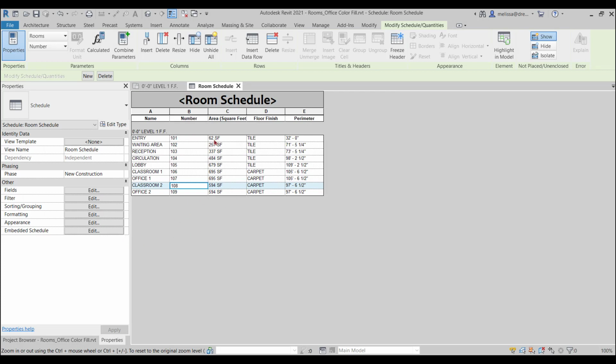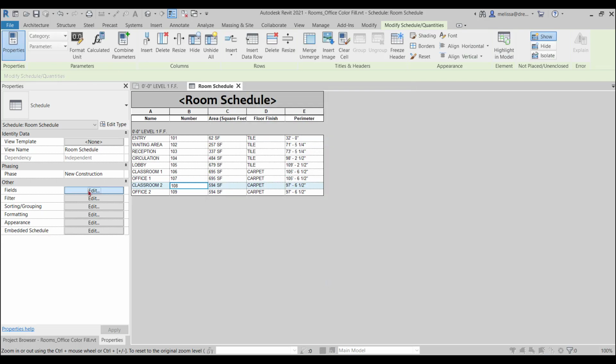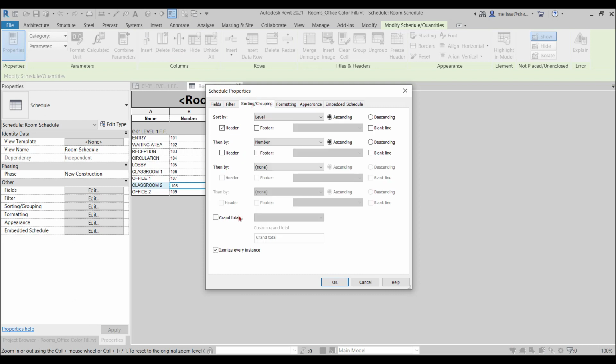Next thing I want to do, maybe I want to see the total square footage of all the rooms down below. I will go to formatting, click on area, and down below I can say calculate totals and press okay. That didn't work because it's kind of a two-step process. In order for calculate totals to work, you have to have grand totals selected.